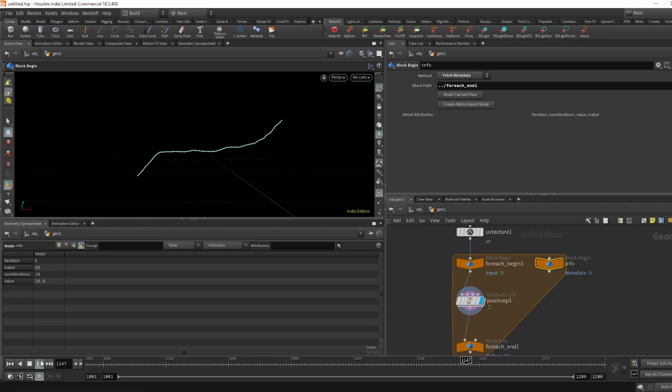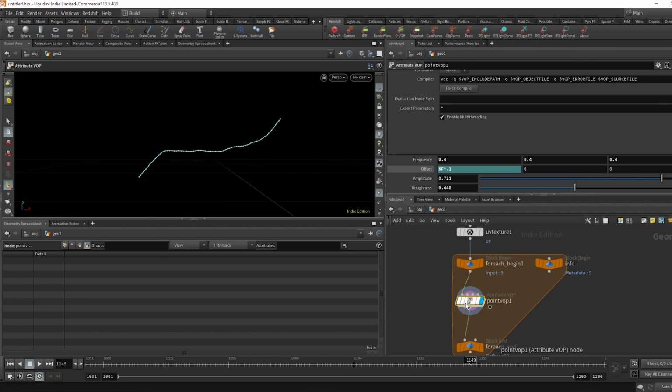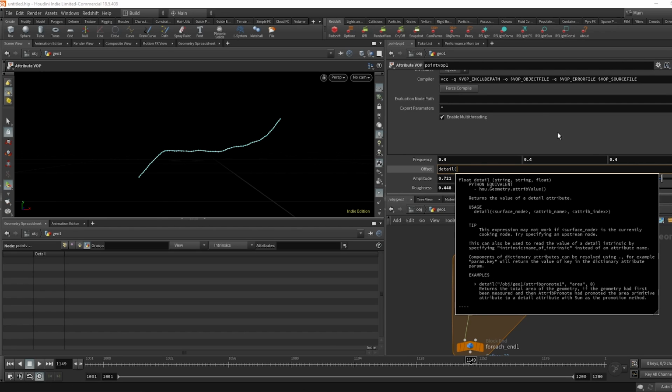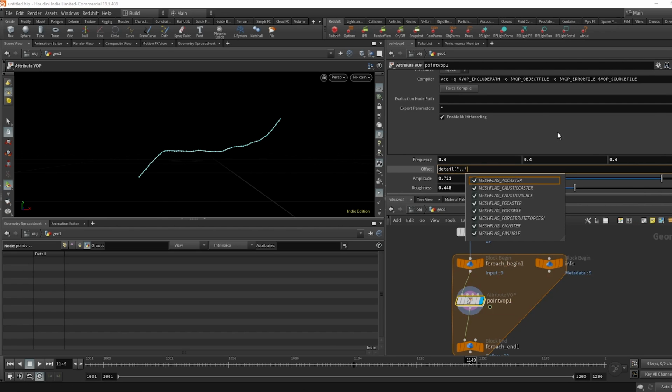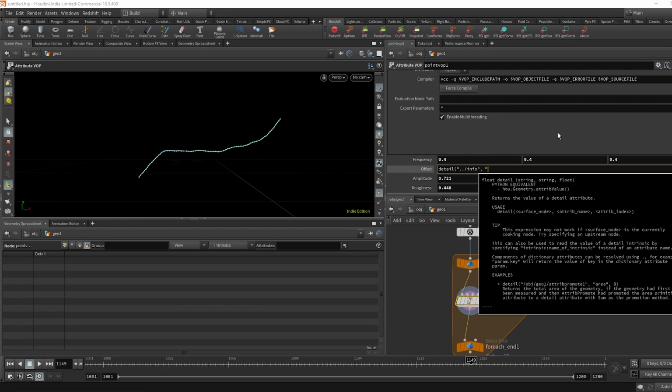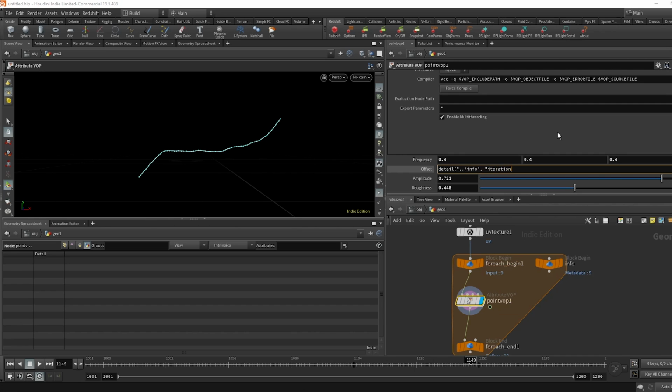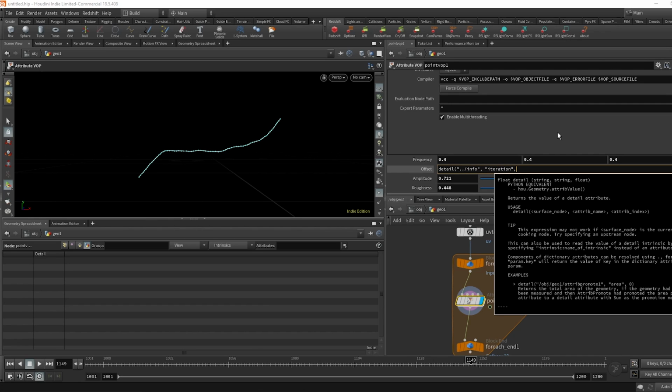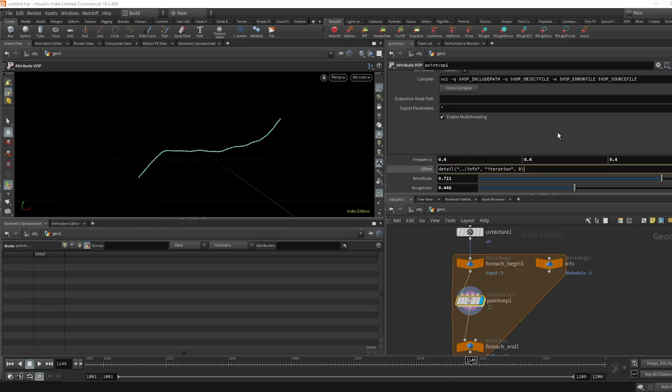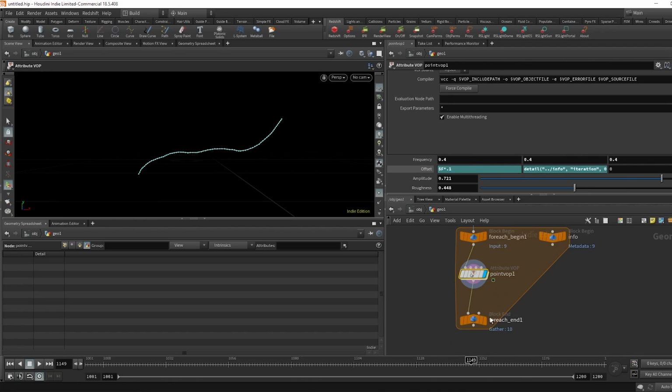So go back to our point vop, and in the offset y, we're gonna use an expression to access the iteration. So detail("../info", "iteration", 0). Now, if you hit play, you're gonna see that we have 10 different lines with some variation.